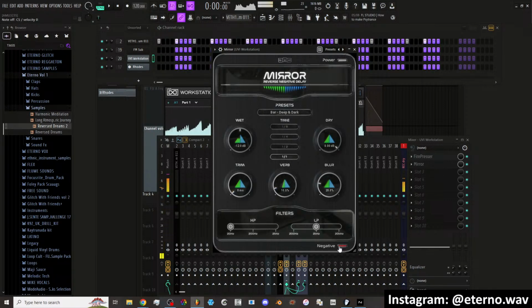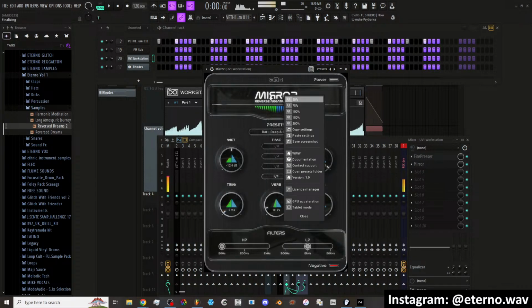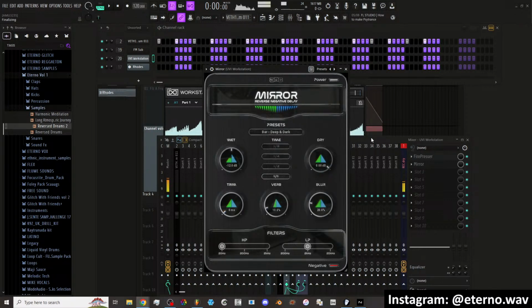Test. Okay, so if I click this button that says negative, I no longer have latency. I don't know what that means though. Is there a page that I can visit here? They don't have any things that I can click on to go to their website. Tablet mode, license manager, documentation. Let's go to their website.